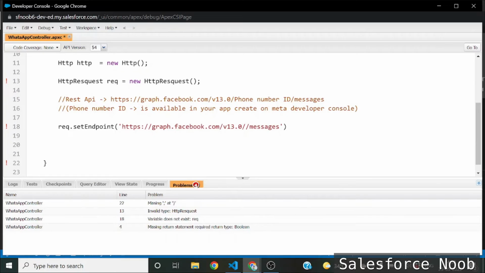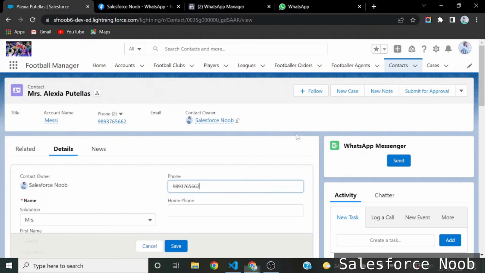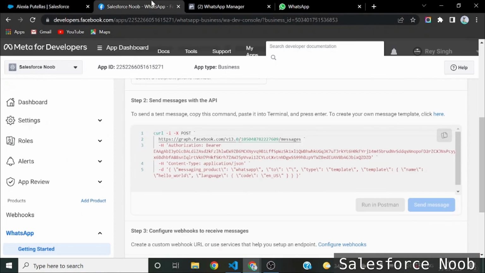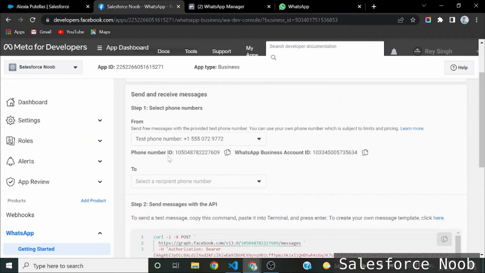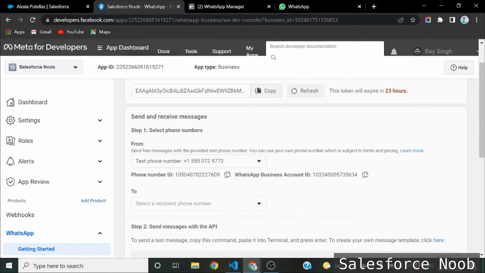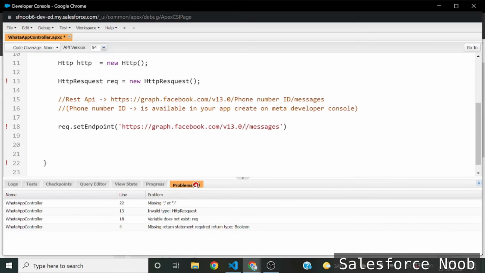So from where you will get the phone number ID? Let's go to the meta developer console again. So guys, if you see, there is a property mentioned here, phone number ID, just below your test phone number. So we just need to copy this particular phone number ID and pass it here. So guys, like this, your particular REST API is ready to send the message to your particular contact.